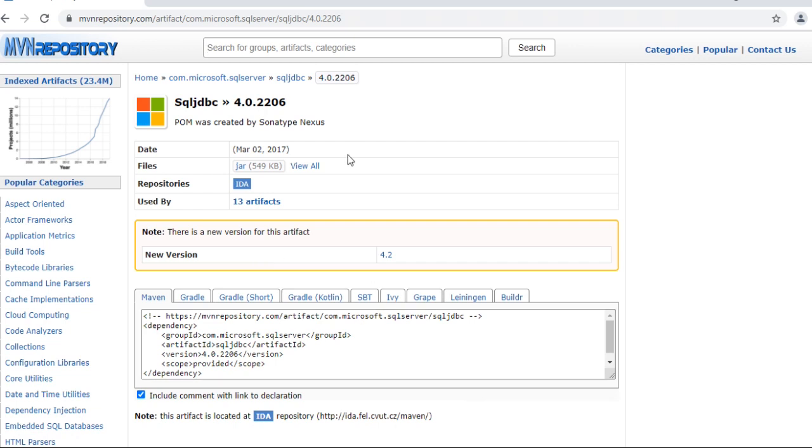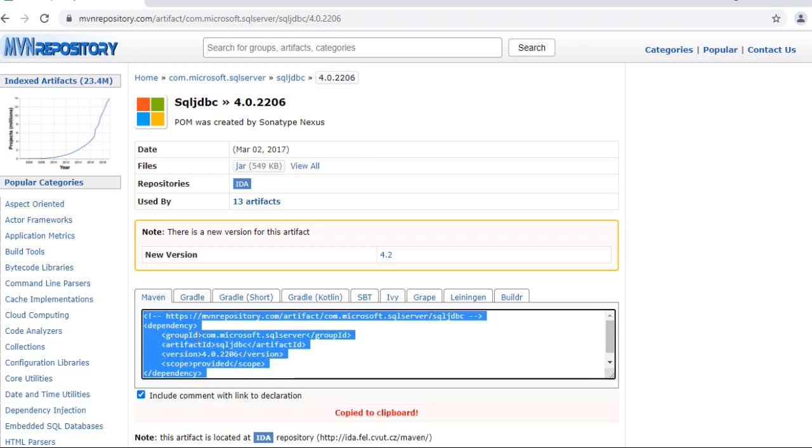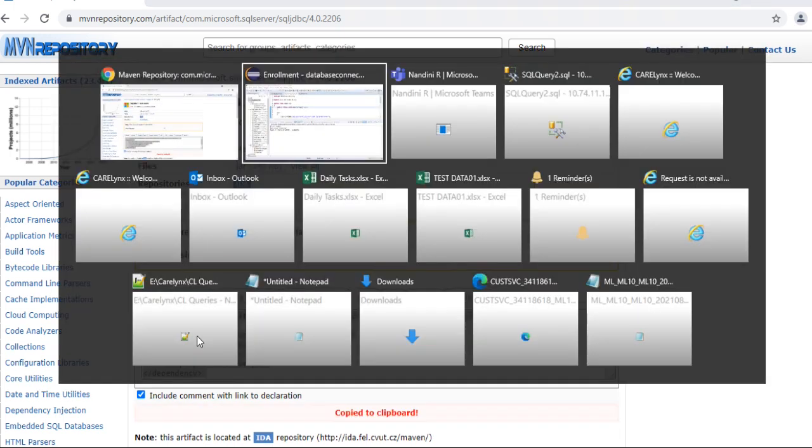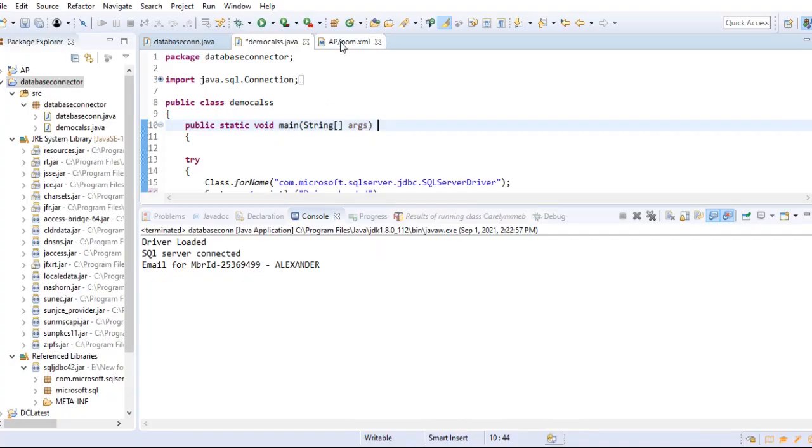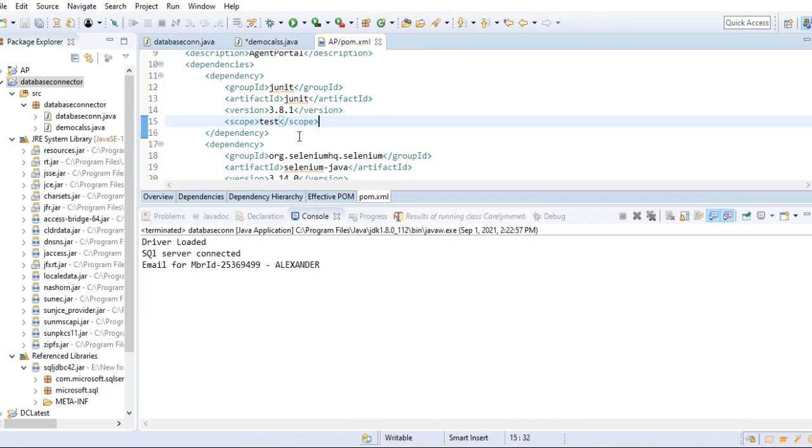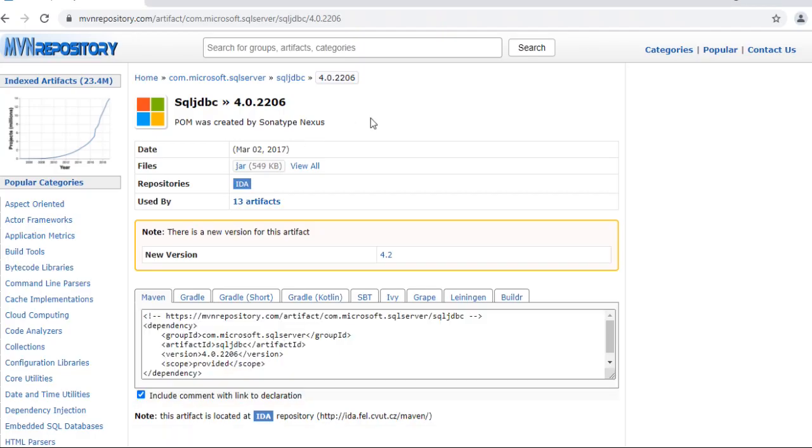Here there are two options. One is if you are already working with Maven, just copy the dependency here and paste it in your pom.xml. Here you can paste the dependency. But if you need a jar file, click here and download the jar file. But we need to add this jar file to your respective project folder.